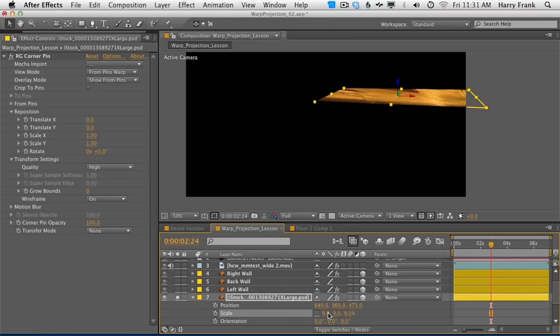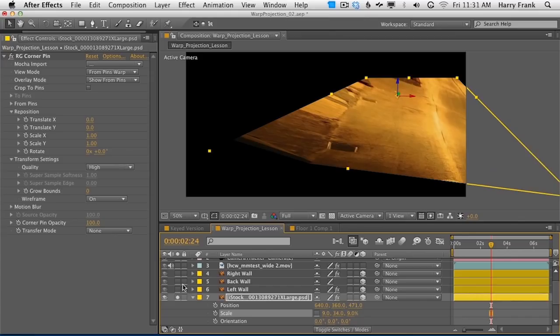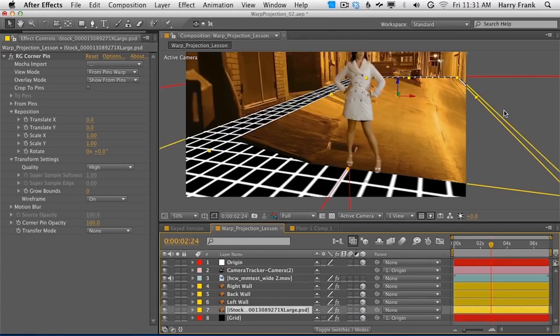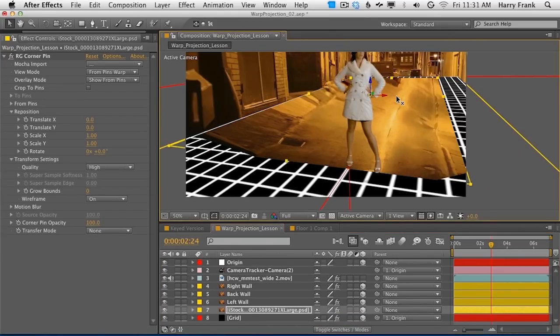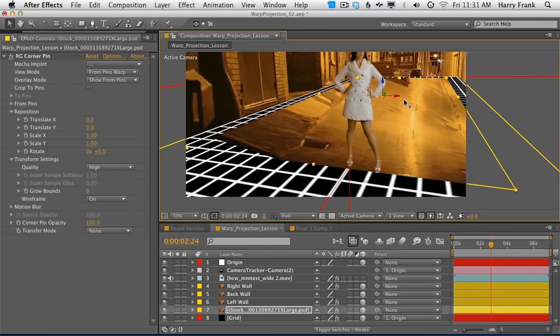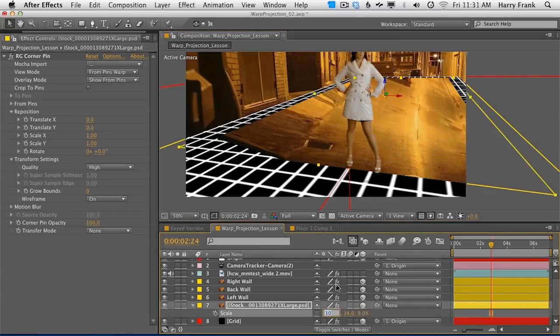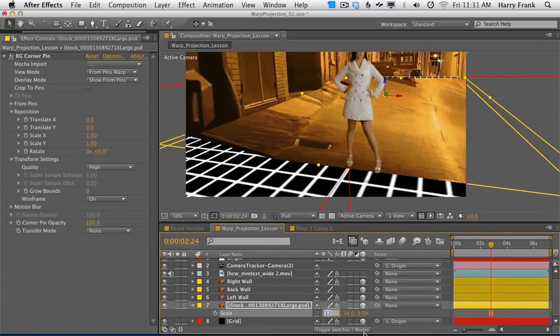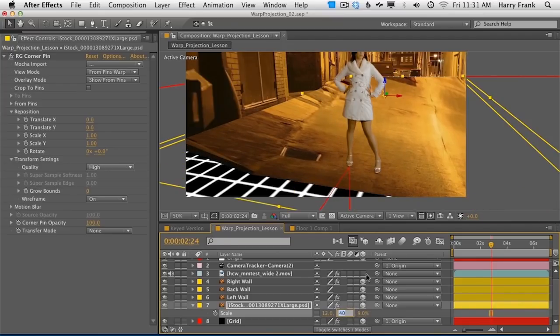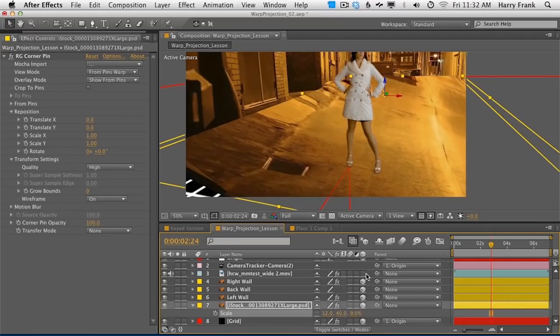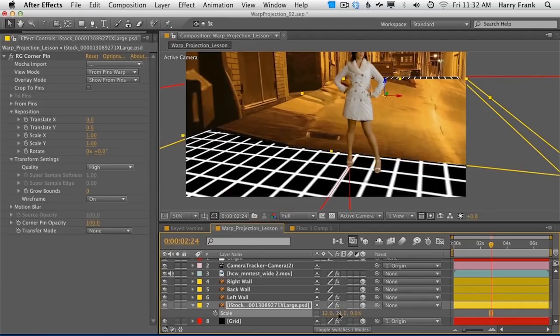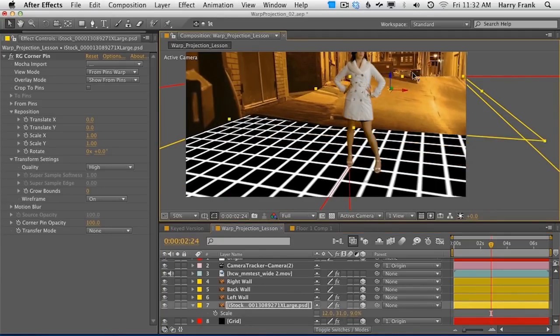So I'm going to unlock my scale, scale it out quite a bit, and unsolo this so we can actually start to position this with the rest of the layers. There, now it's starting to look something like an alleyway road. Let's show our position so we can start to scale this to fit. We can scale X and Y independently. Actually, let's scale it down a little bit and move that back.